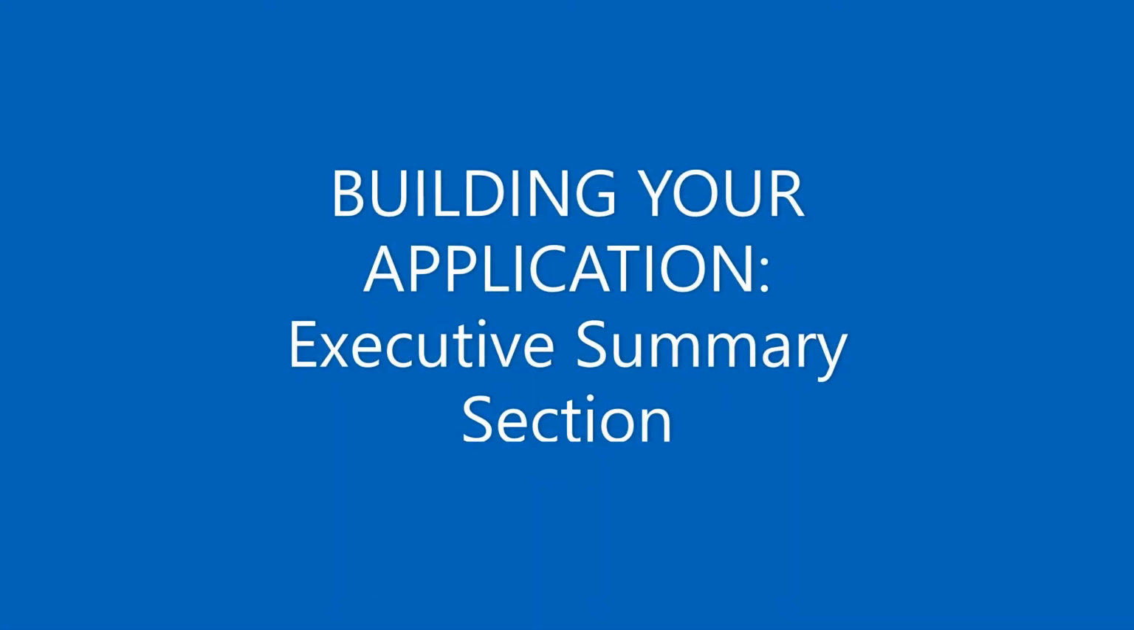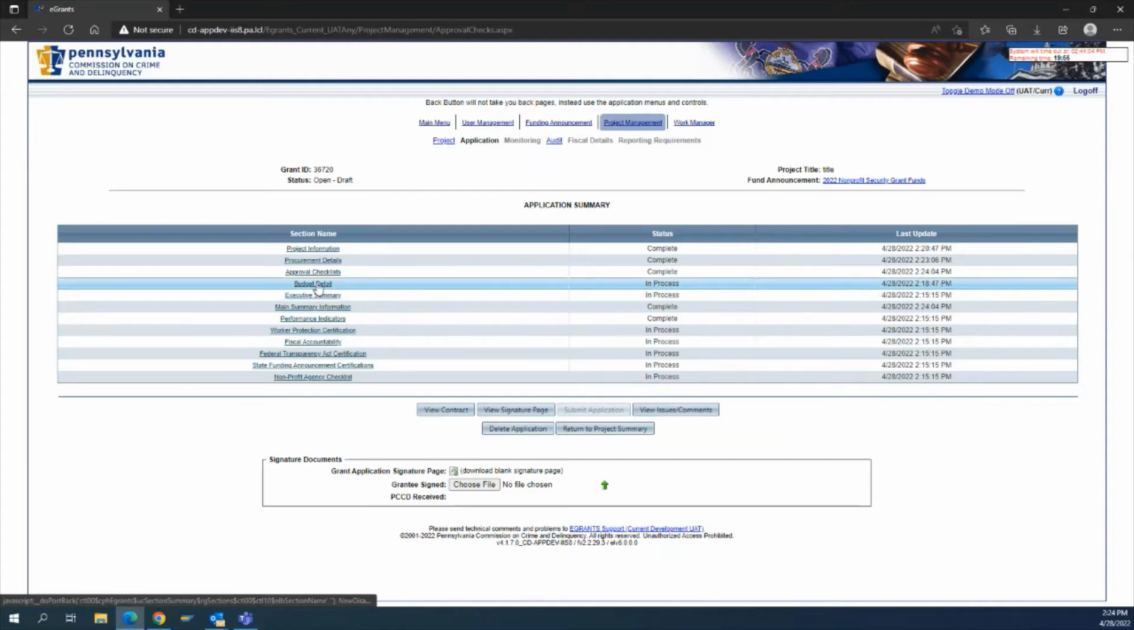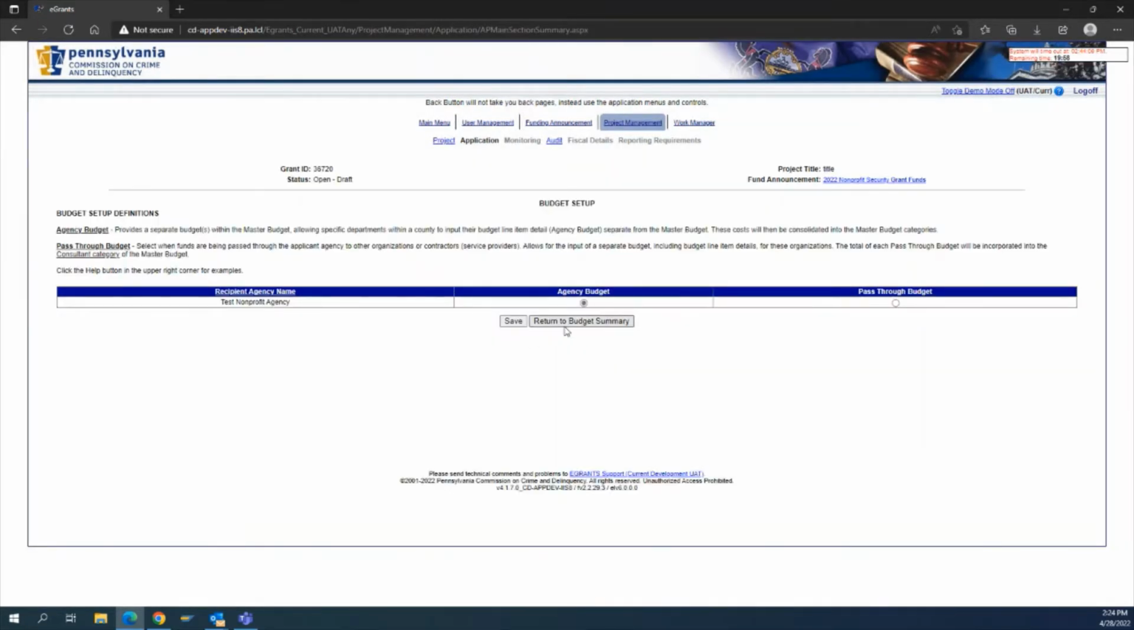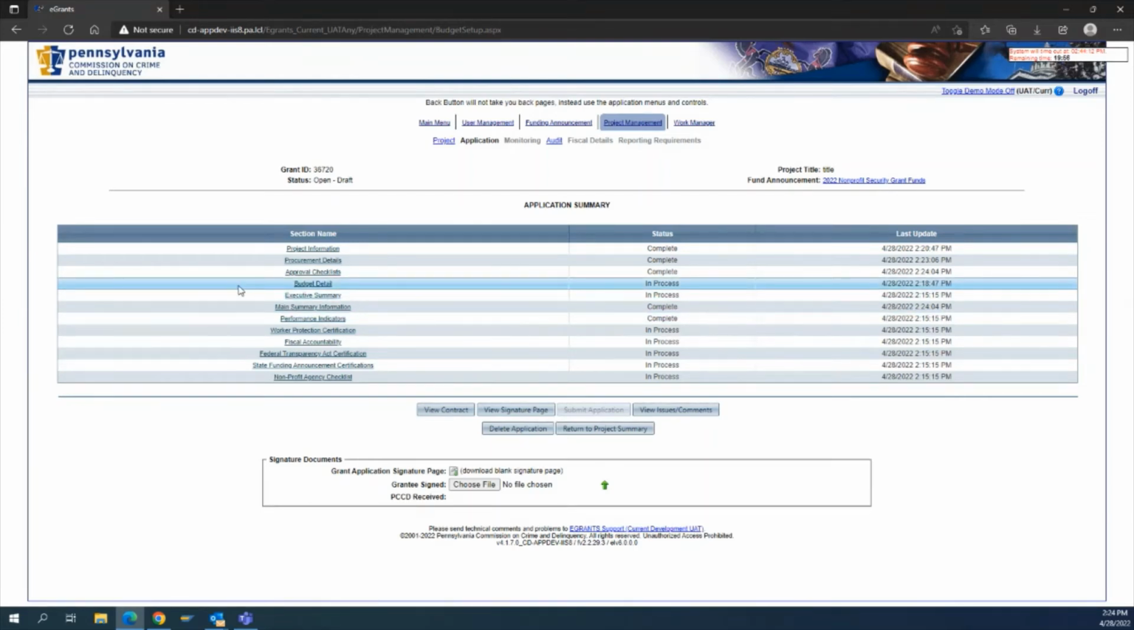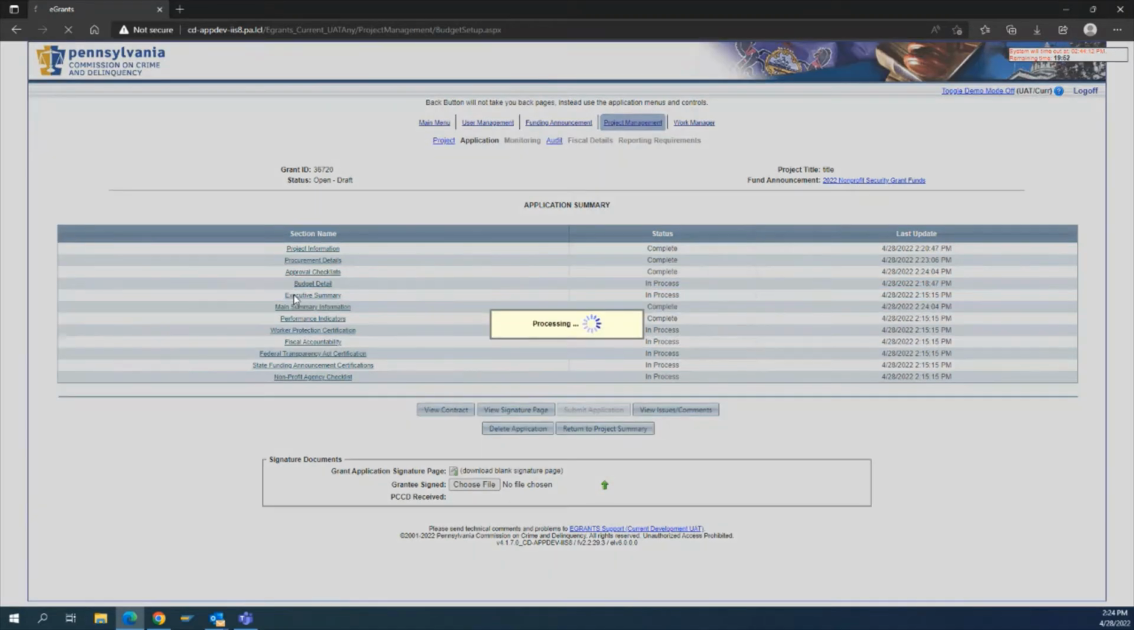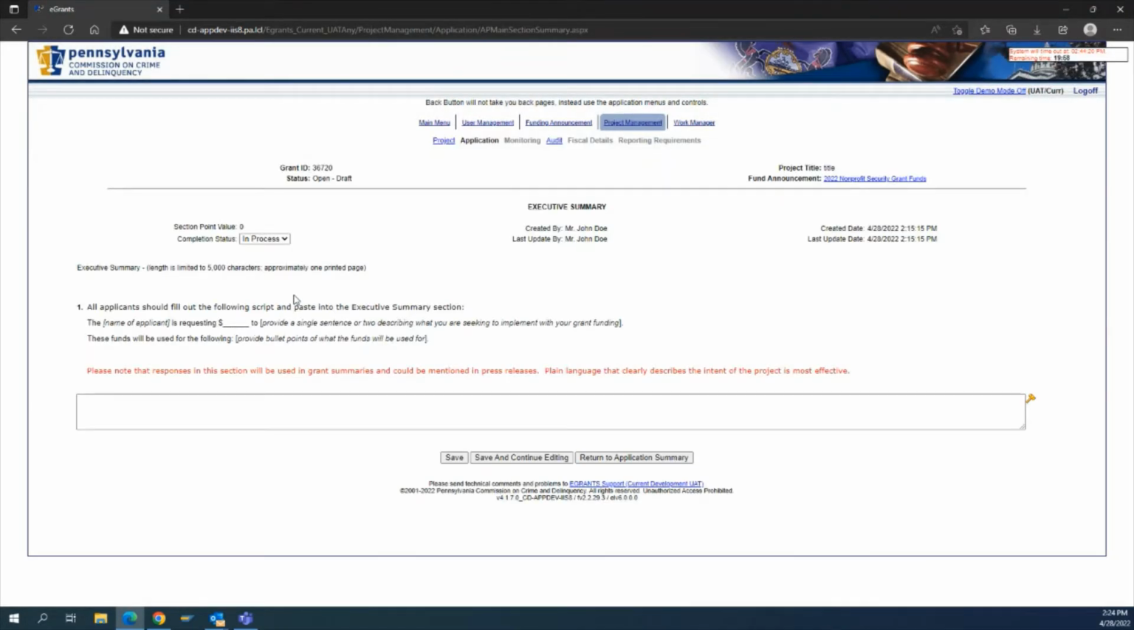All right. The next section is actually budget details, but we're going to skip over that one and do that one last because that is the one that gets the most attention for the grant. So I'll skip down to executive summary. And here you just need to give a very quick description of your project, and then mark the completion status as complete and hit save.